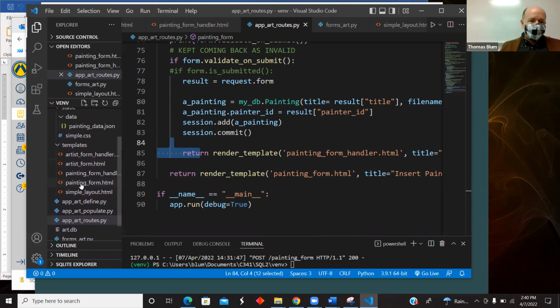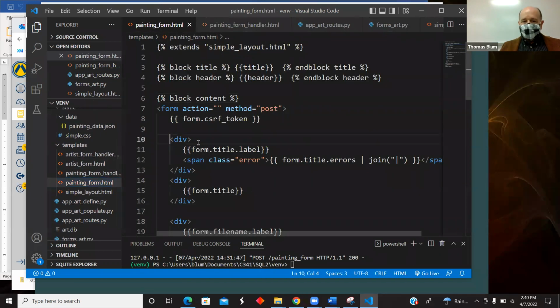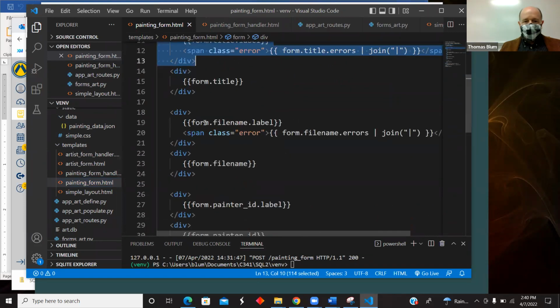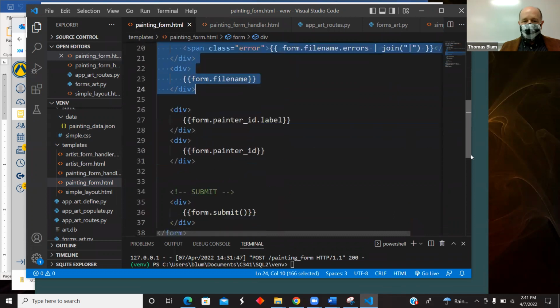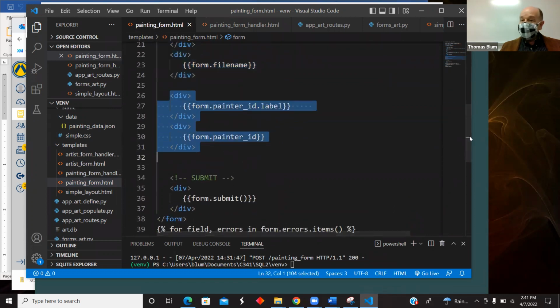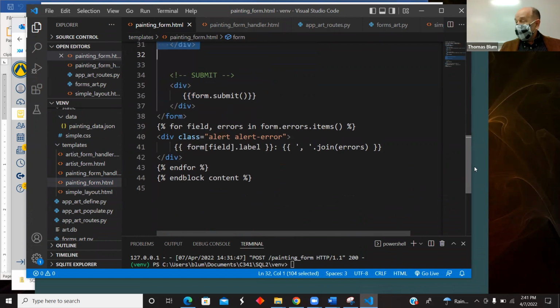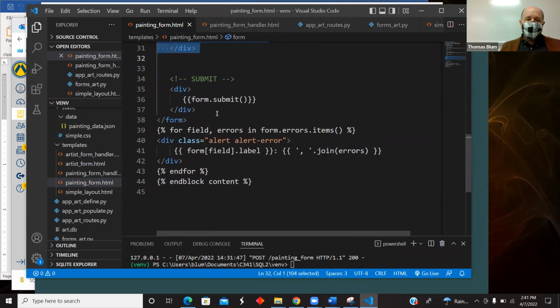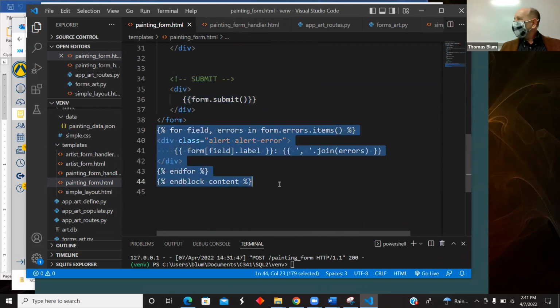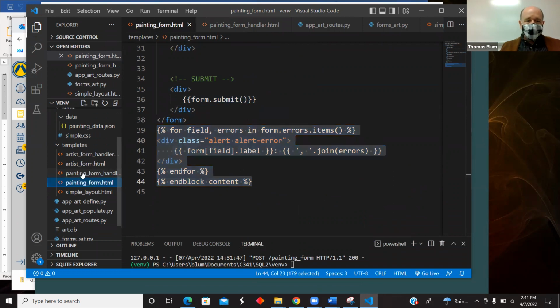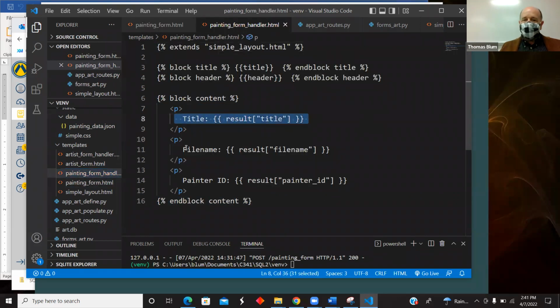Now we had to have a painting form. That's sort of standard stuff. A place for the title, a place for the file name, a place for the painter ID, but they'll see painters, but what you're really passing is an ID, and a button to submit. And here's some stuff at the bottom for if there are any errors, and I didn't see any errors, so you didn't even know that was there. The handler is just showing you the title, showing you the file, showing you the painter ID.